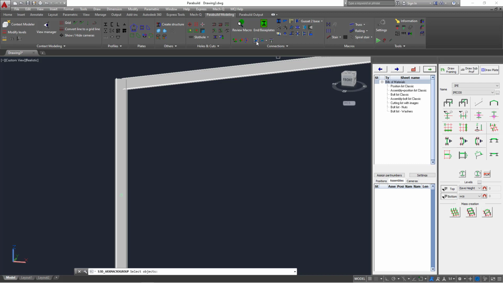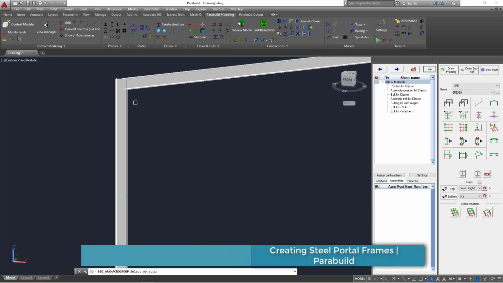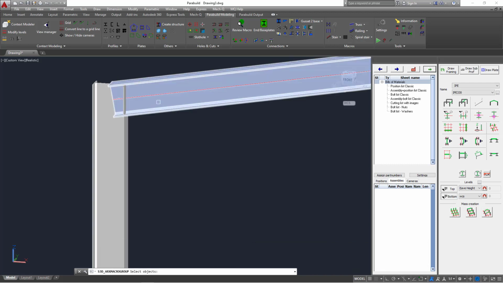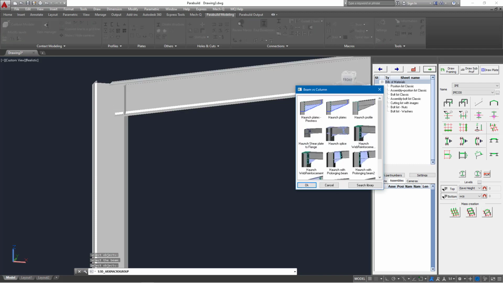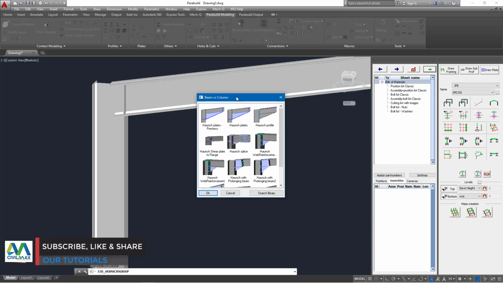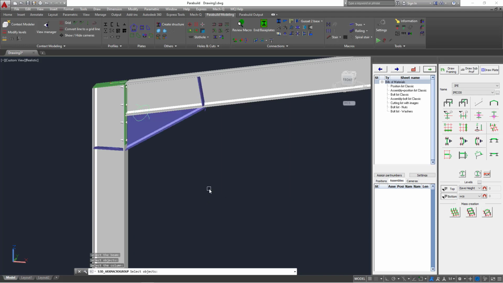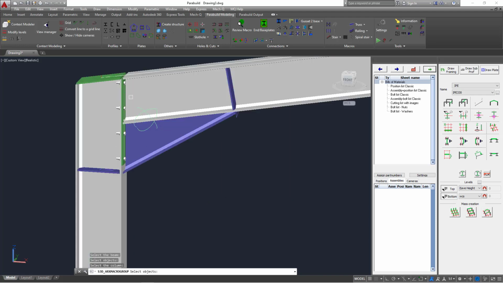Once I've clicked on that, I'll be able to select the components I want to connect. I want to create a connection between this column and this rafter. Now I'll go ahead and select the column, then click on the rafter here. The moment you click on the second component, you'll be prompted with this beam versus column dialog box. Inside here, you'll be able to pick the particular haunch connection you want to apply between these two components. I'm going to pick on the haunch profile and select that, then click OK. The moment you click OK, you'll be able to see a connection created by default.